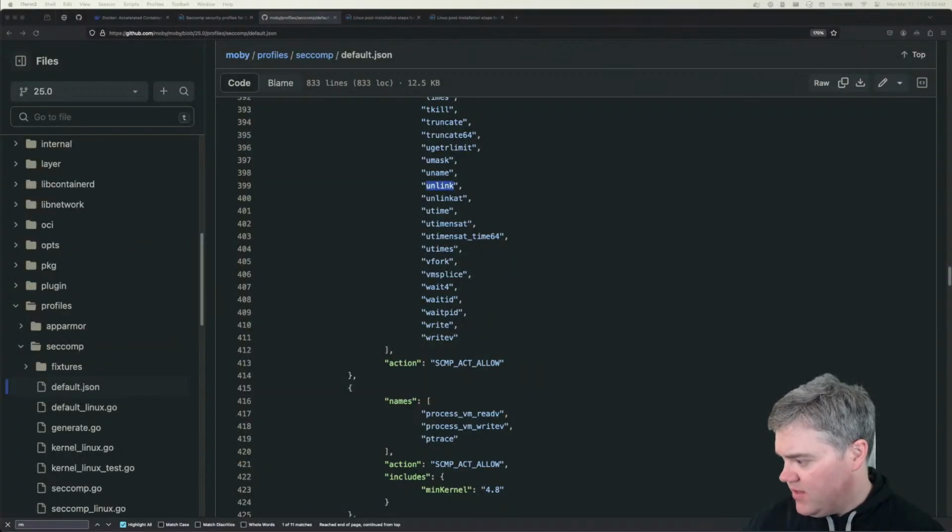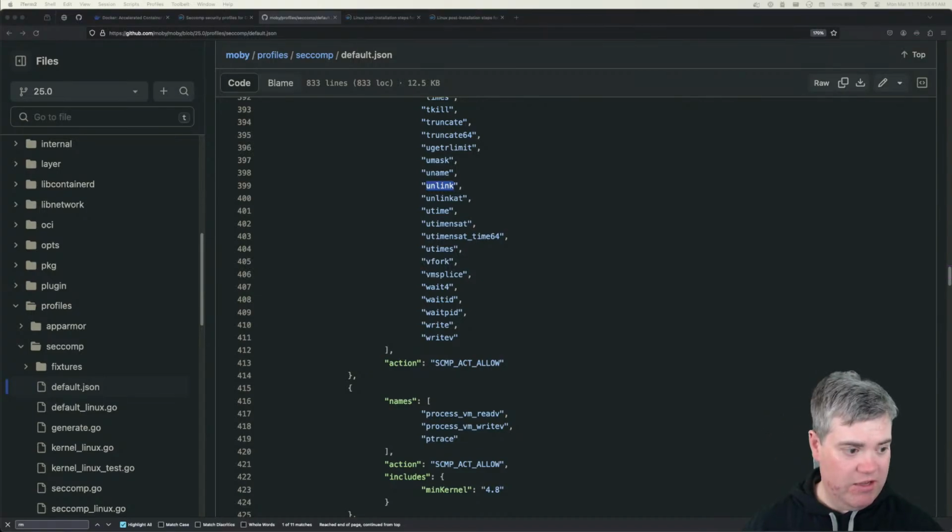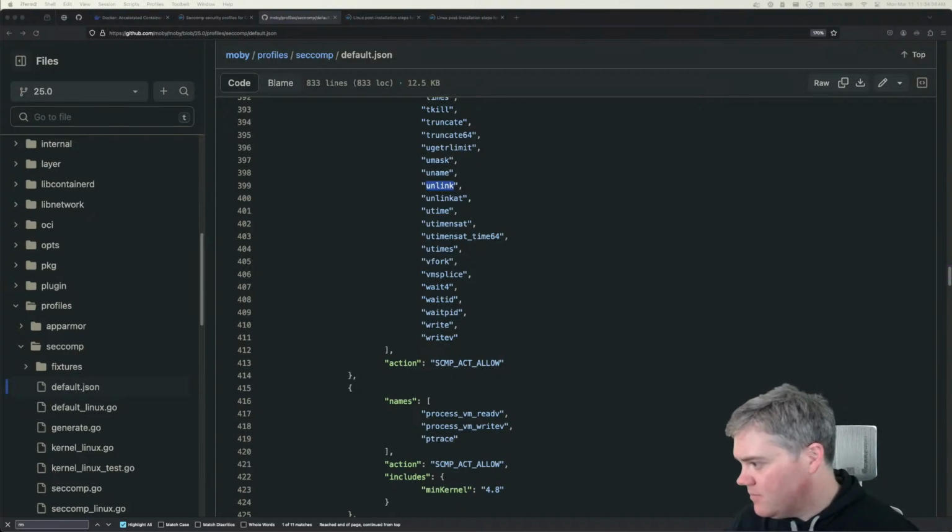So I want to do strace. Do I have any files in here that I don't care about? Okay, the seccomp profile without mkdir. Okay, so if I do strace unlink on the seccomp profile without mkdir JSON, bunch of stuff. Okay, so what do we got?